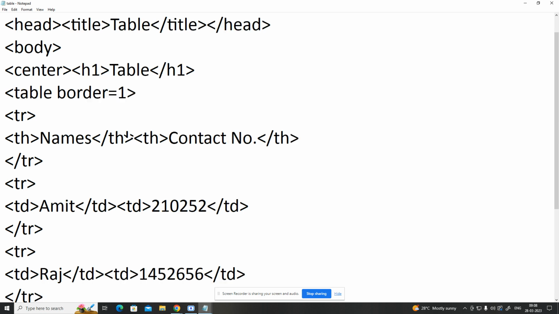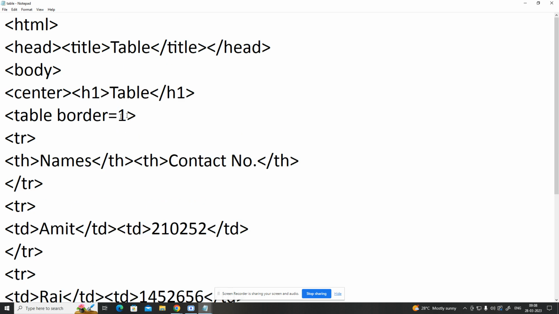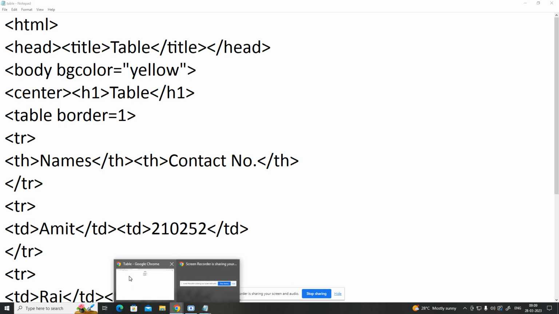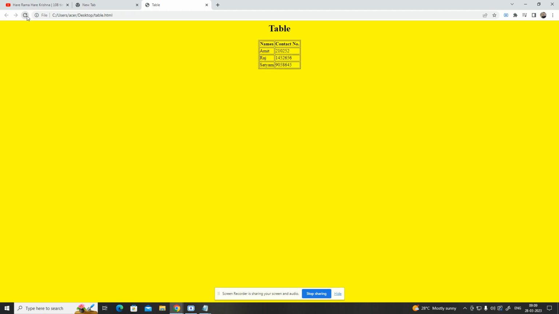Okay. Now, if I want to put color in the web page, what do I have to use? I have to use the bgcolor attribute equal to, suppose I want to put the yellow color, so I will write yellow. Okay, now I am going to save this file. So when I refresh this file, now I have provided the background color equal to yellow. So now our web page will look yellow.